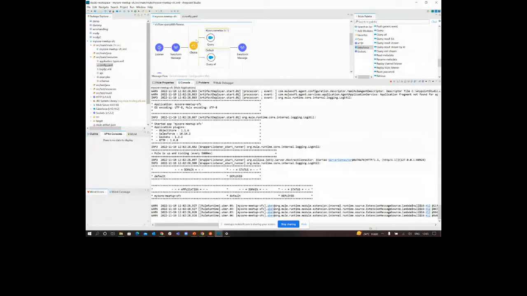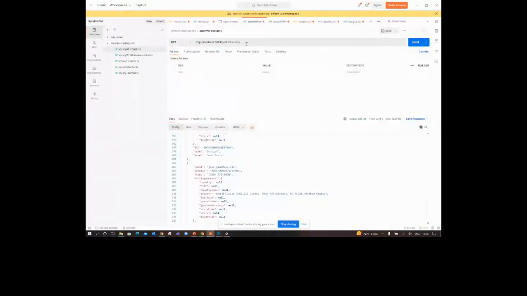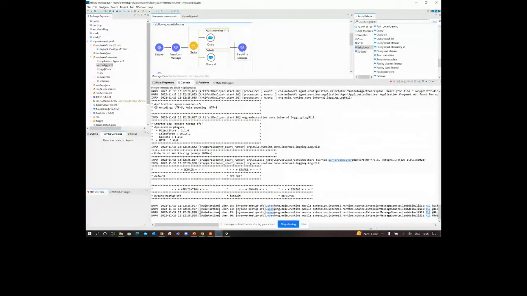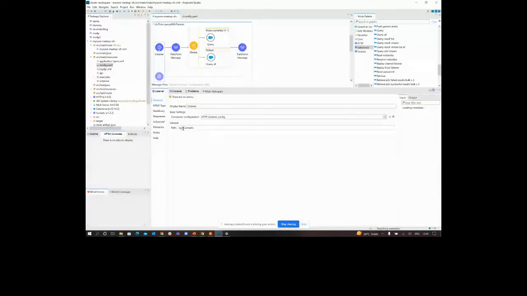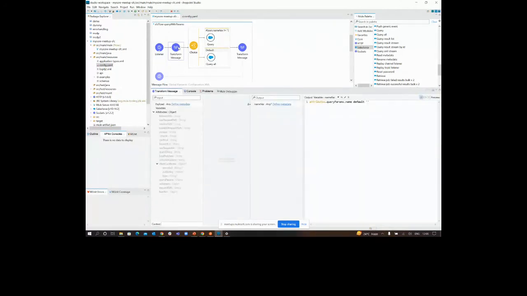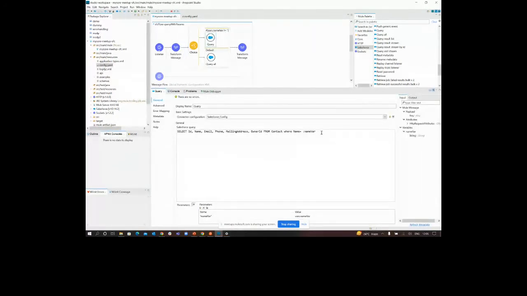Now in this request, we are not using any query parameters, right? If we want to use query parameters, I have implemented another flow. So here, in the listener, we have the get contact endpoint. In transform message, I'm fetching the query parameter from the attributes. If we are not sending any, then we make them default as null. And if they are not null, then we will query. So this is a SQL query, but it is a little bit changed from the previous one.